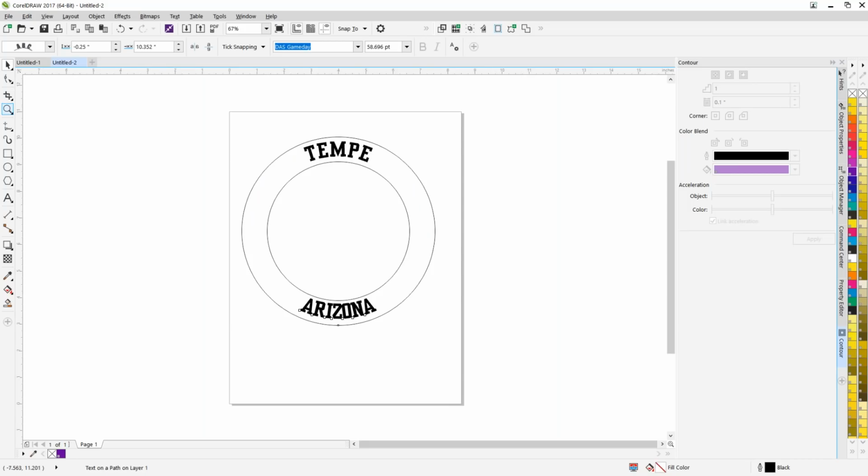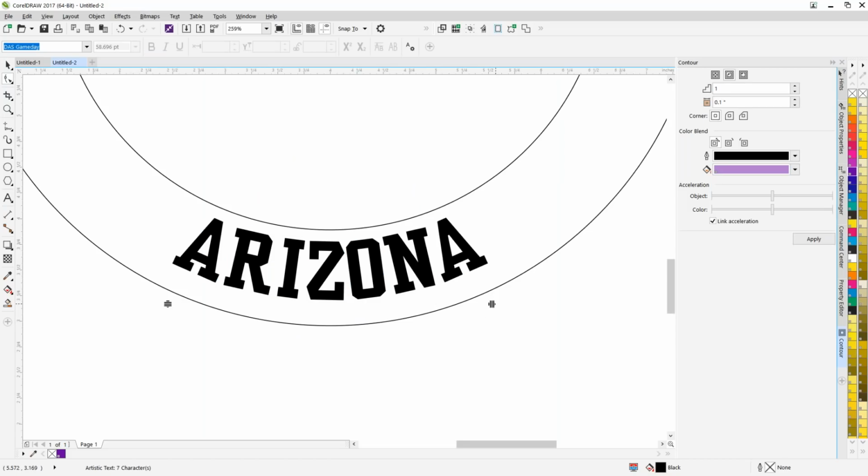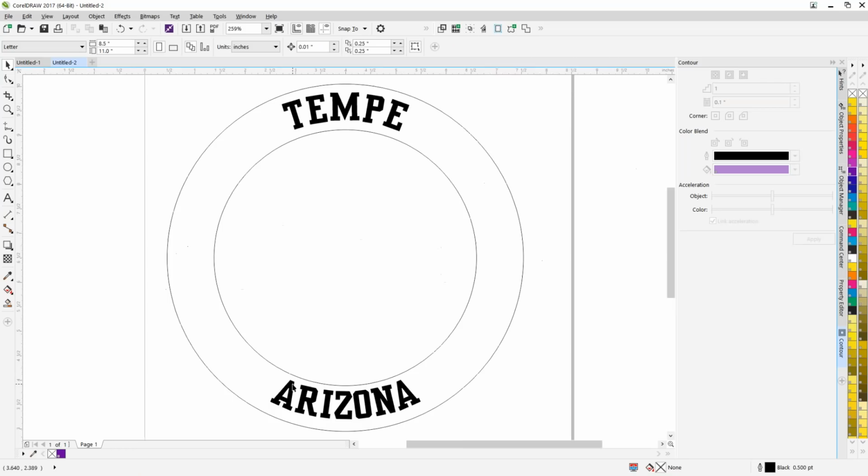And then what we're going to do is grab our shape tool in Corel. Remember how we changed the kerning? We're going to grab our shape tool, and we're going to kern that out a little bit. And if we want to individually kern these, we can grab just the nodes for just one letter if we want to do that. But I think that looks pretty good.